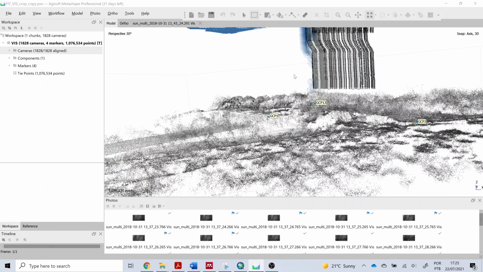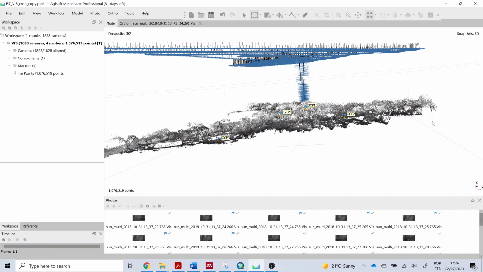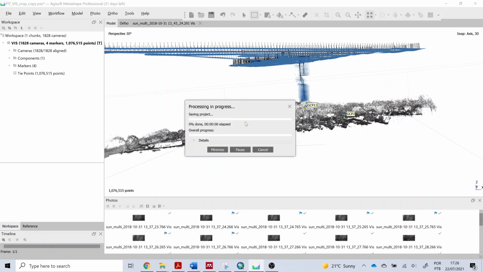But anyway, if you find some obvious points, you can always come here again, hit delete, and delete these wrongly projected points. Maybe this one, the ones right here. Okay, then once you are happy after image alignment, you can always save the project.